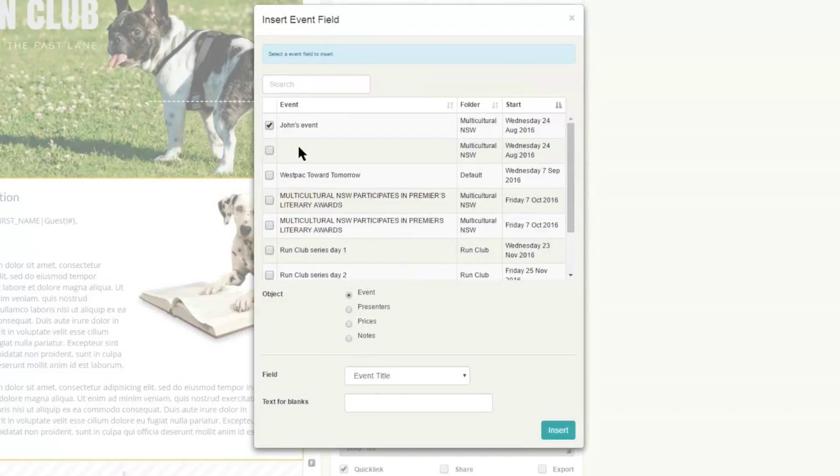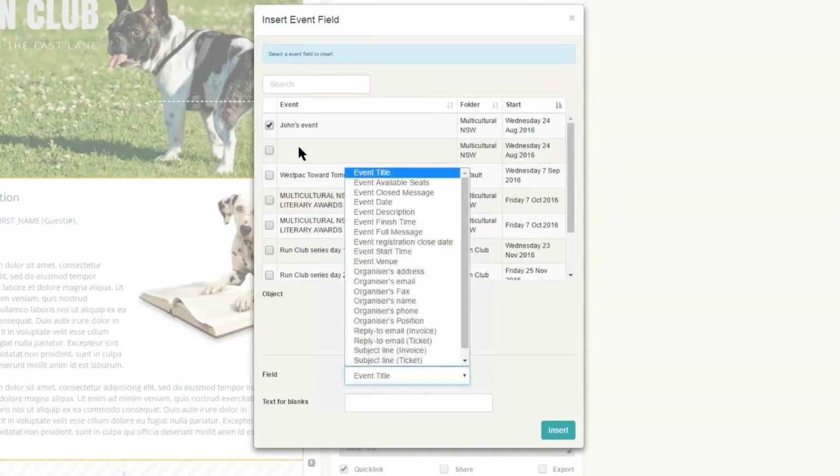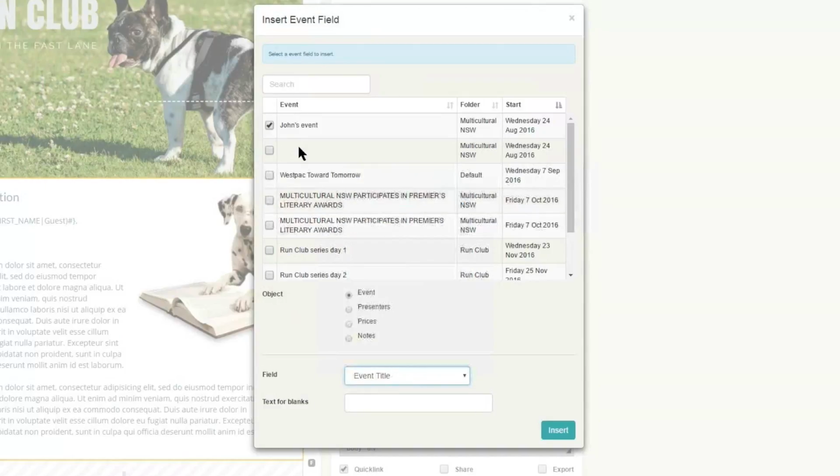In this case, I'm going to go to Events and I'll choose Date. You again have the option to specify alternative text. In this case though, the event date would never be blank. So I'm just going to press Insert. Again, it's going to generate a little string of code.